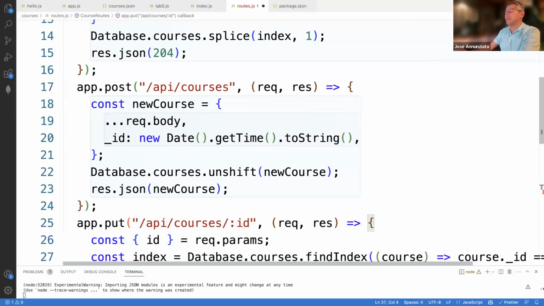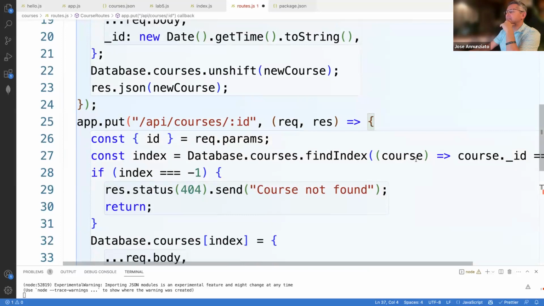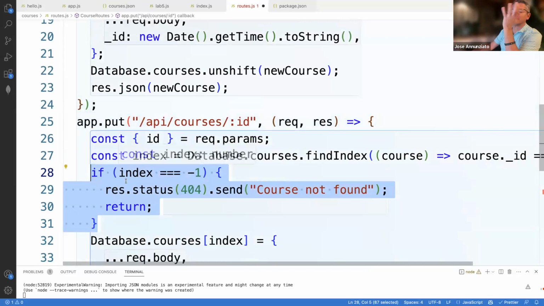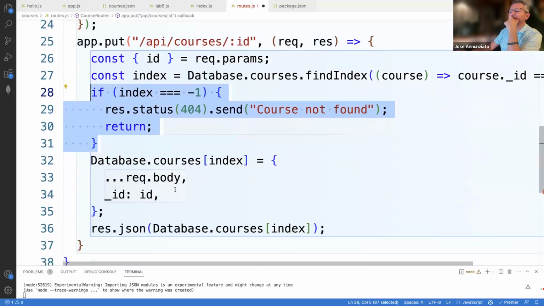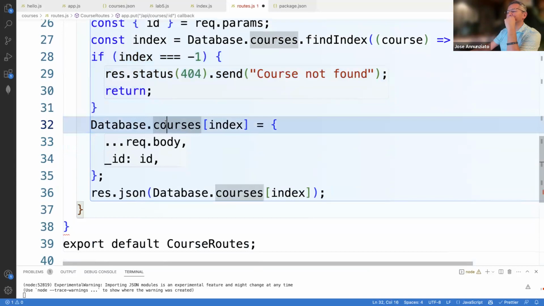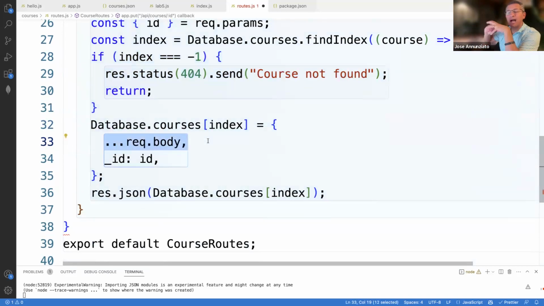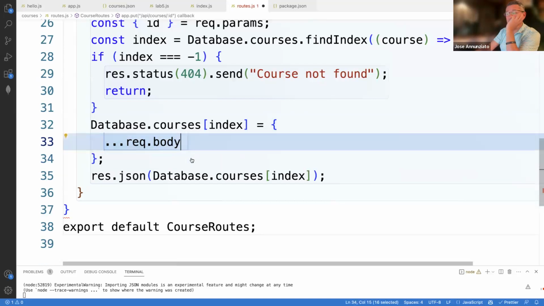So it's going to look up the ID. It's going to find it. If it finds it, then fine. If it doesn't, right, it's going to complain saying that there is no such course with that ID. And it's going to update the course of that index. It's going to copy whatever body properties, new title, new description, new whatever. It's going to spread it on that object. And the ID, I don't know if they have to do anything with the ID. No, I'm not going to update the ID.